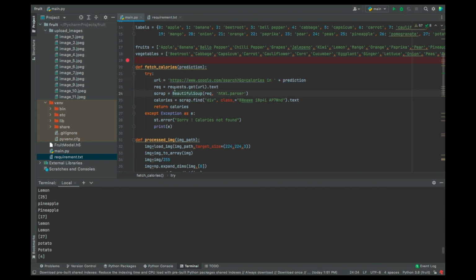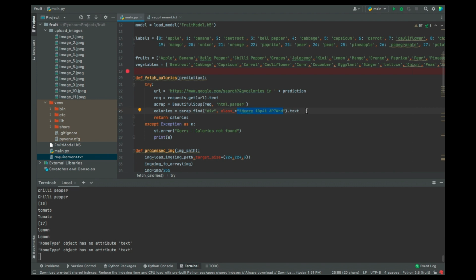Okay, so you can see over here we're using request.get, request.get URL. That's the URL that we have formed. Then we use text so that we'll be able to get the exact tag that we want. Then we use Beautiful Soup to actually get the exact calories. These calories are going to reside in a div tag, in a class name like this. Once we add the dot text, it's going to fetch the number of calories for you. But if it doesn't find it, then it's going to show, sorry, calories not found.